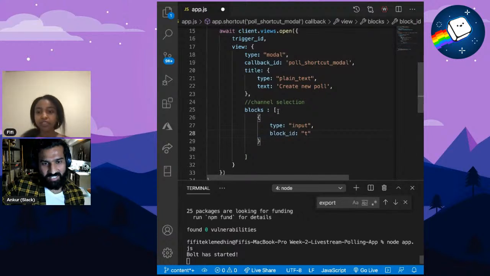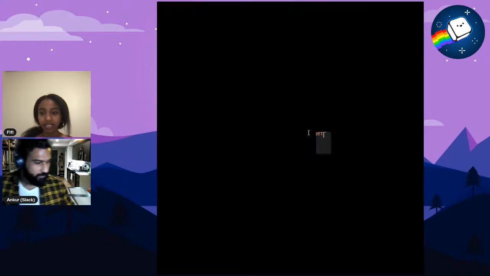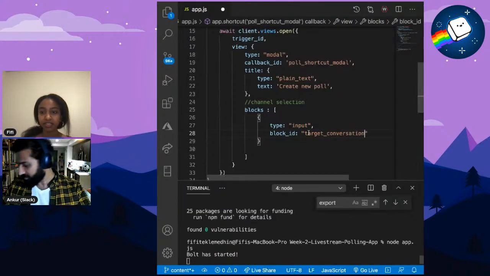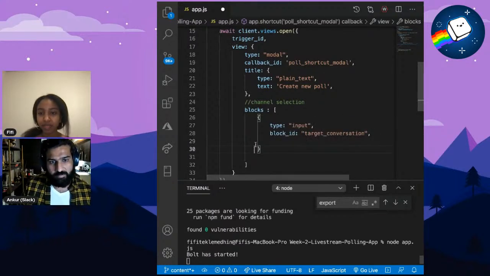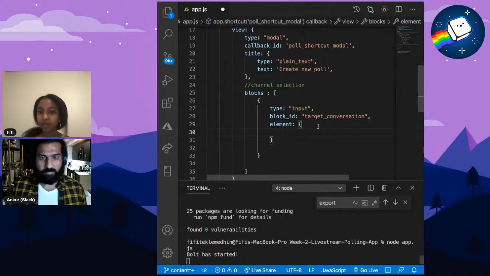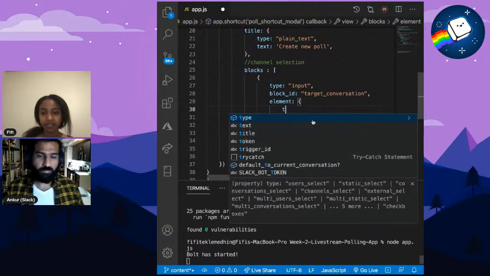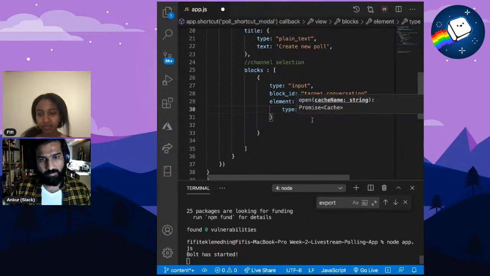So this represents all of our blocks, and within this is just one of them right here. So we'll have a target conversation, and that'll be the block ID. If we ever need to refer to this block specifically in the future, that'll be the name, I guess. And then within that, we'll have a specific element. We'll only have one element in here, and it'll be of type conversation select.